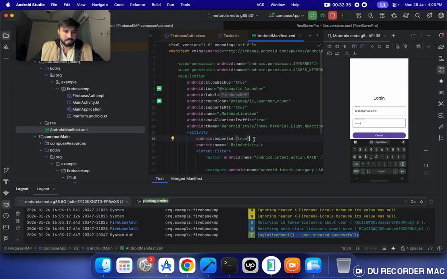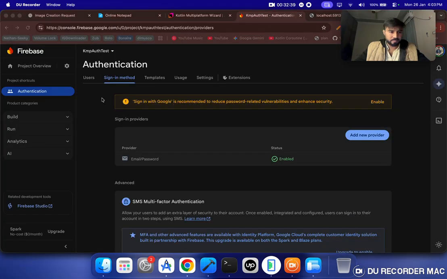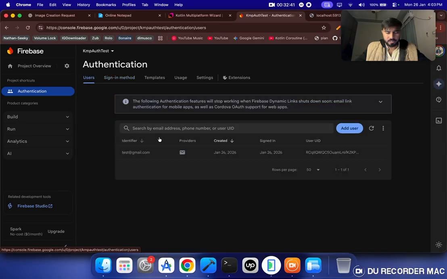We will go in the Firebase console and in the authentication tab, users. Okay, you can see the user is created. So now the user is created. Now we'll add more methods to check if a user is logged in or not.